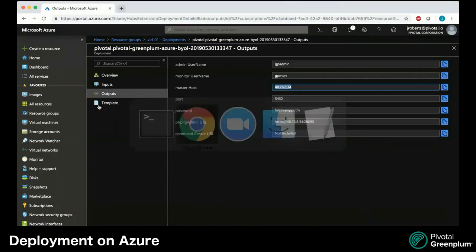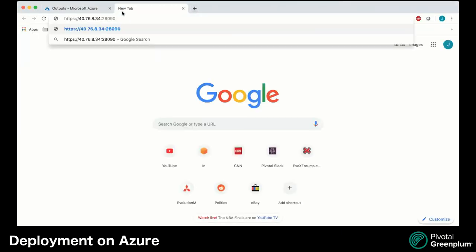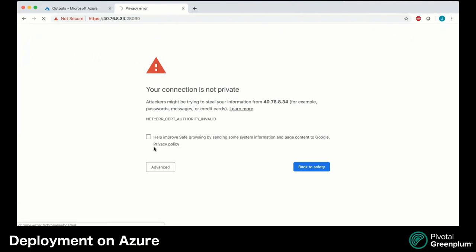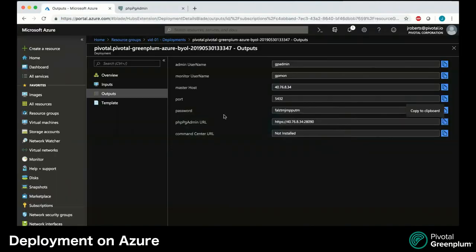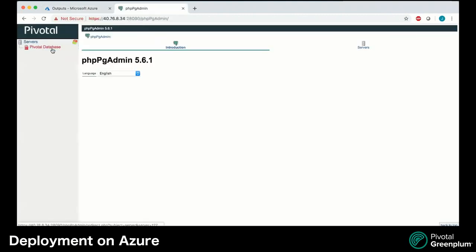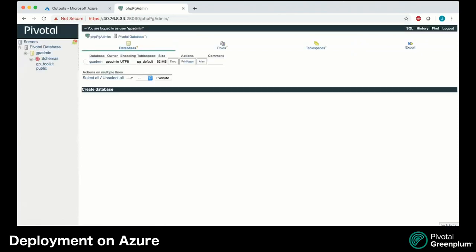PHP pgadmin, which is a web-based SQL tool, is also installed by default. It uses a self-signed SSL certificate. You can change that after your installation if you like. You log in with the gpadmin username and that randomly generated password. You can browse schema objects, and you can also run SQL queries, all from a web interface.